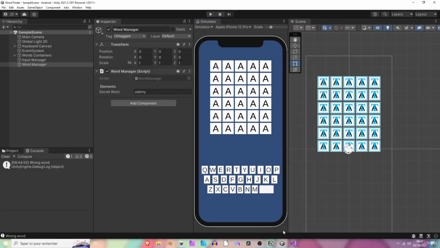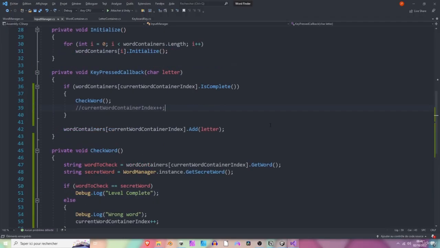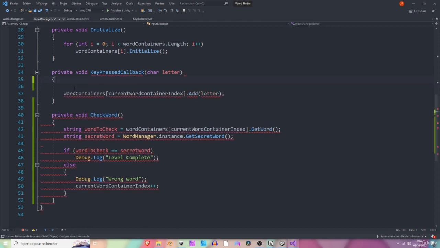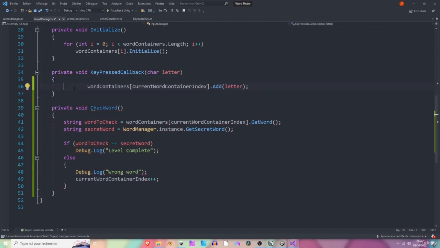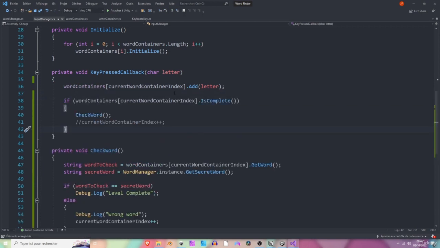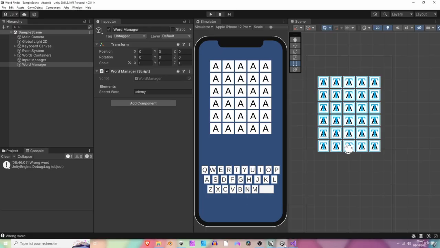Okay, let's do that. Okay, to fix that, we are simply going to take all this piece of code, remove it from here, sorry, like so, okay, and paste it just below this line, because we first want to add the letter to the word and then check if the word is complete. Okay, that's everything we want to do. And now let's try it again.